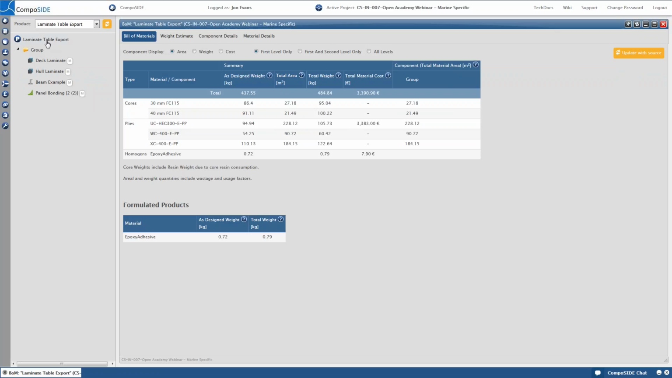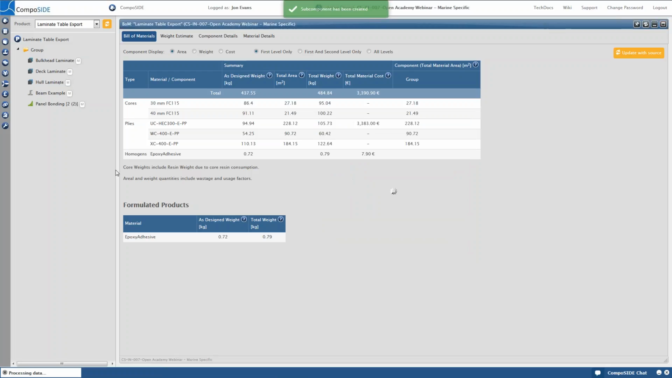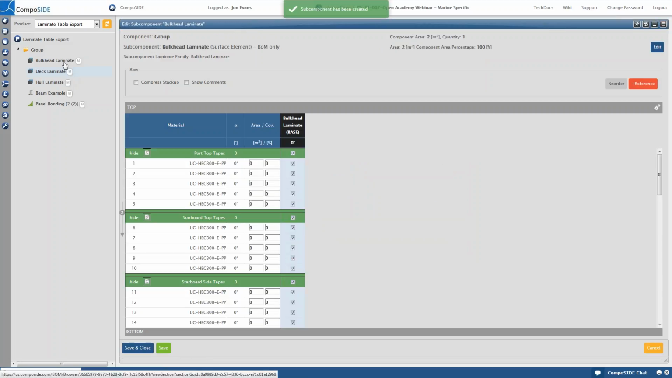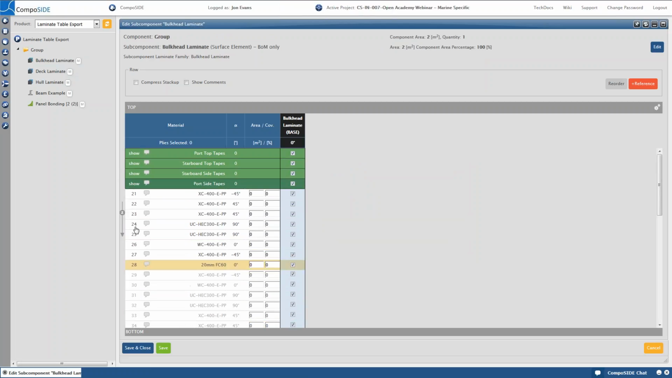For example, in my group, I can create a surface element, which I can apply. I can use my bulkhead, and I can select my area, which is whatever I need it to be. I have a component area percentage, which is defined by the folder that it's in, and a quantity. So I can add my laminate, and then this will open.